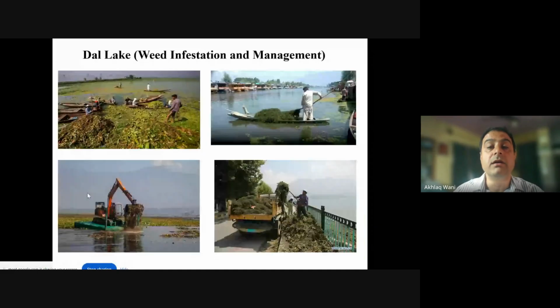As a result, some encroachments have also been there, but the government has taken some action, and there is weed infestation also. And you can see there is manual scavenging of weed, which is taking the toll on the lake, and some mechanized scavenging of weed is also done with the help of some big machines you can see in the Dal. That's creating a problem actually in the Dal.